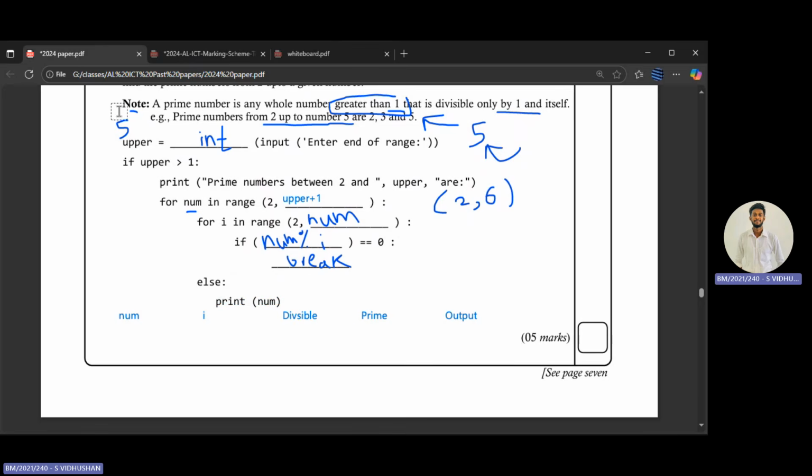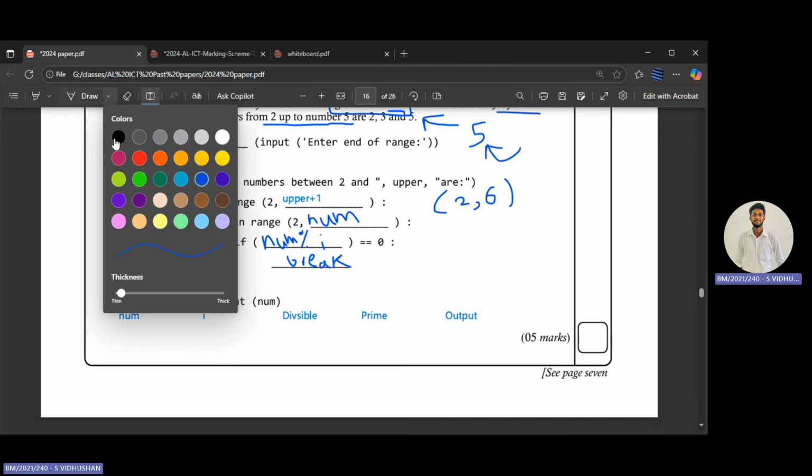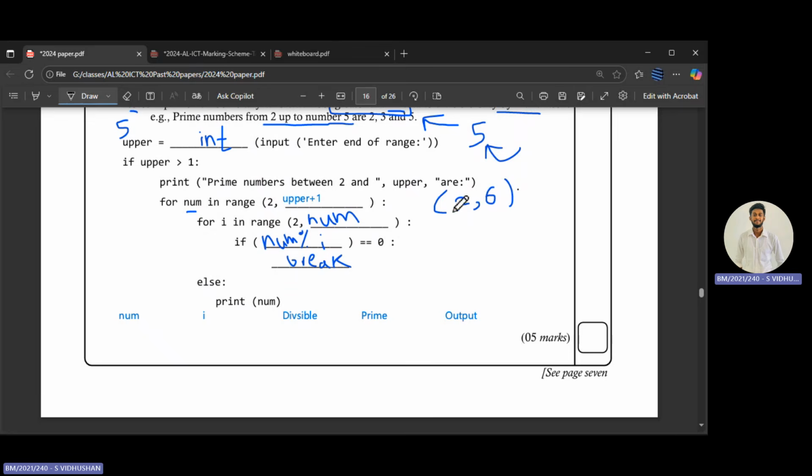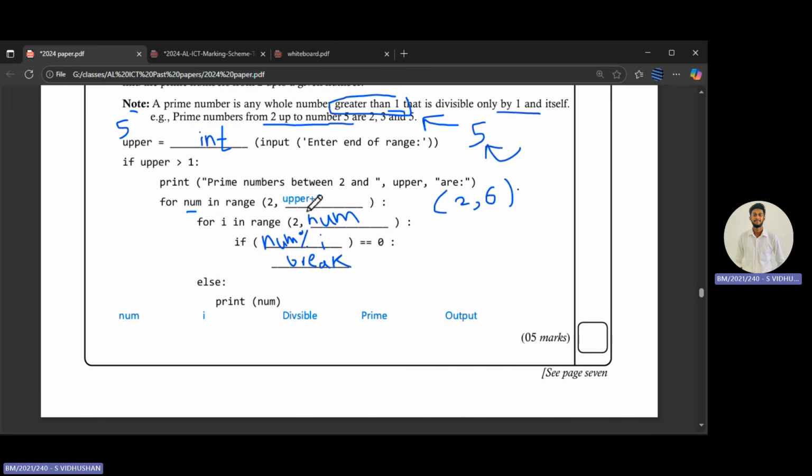Listen carefully, students. Up to now we have num in range 2, 6. Now for num in range, the first number was 2, so 2 will be coming here. Then for i in range 2, num. Because we have taken the first number, now here the numbers are 2, 3, 4, 5. 6 is not there, 6 won't be considered.